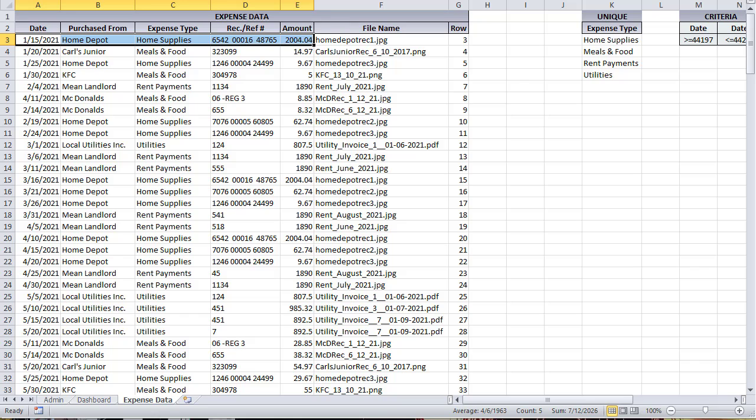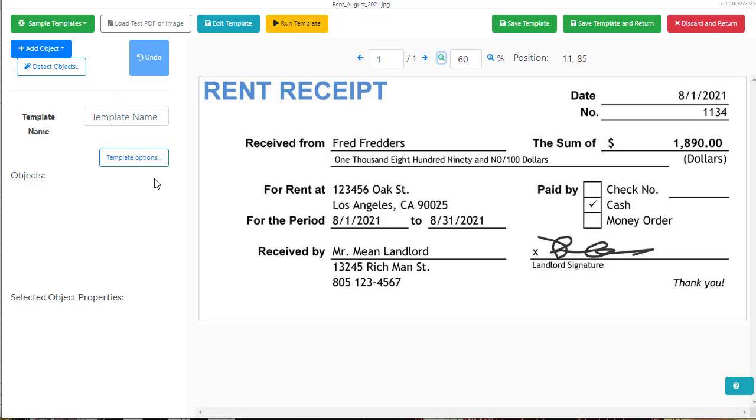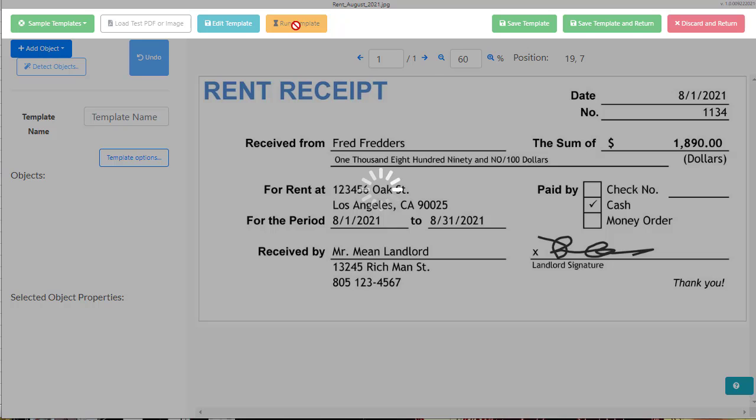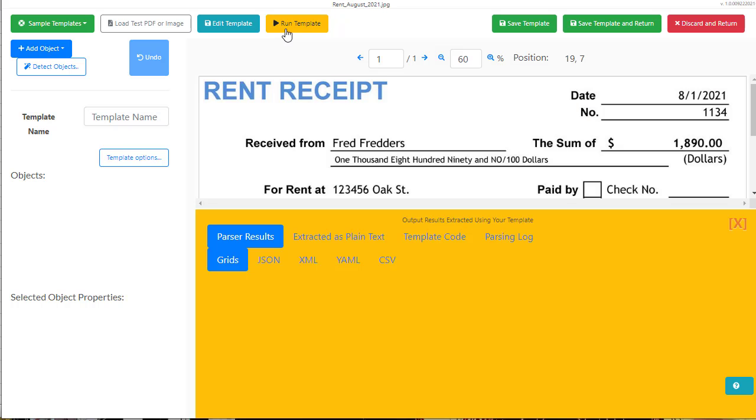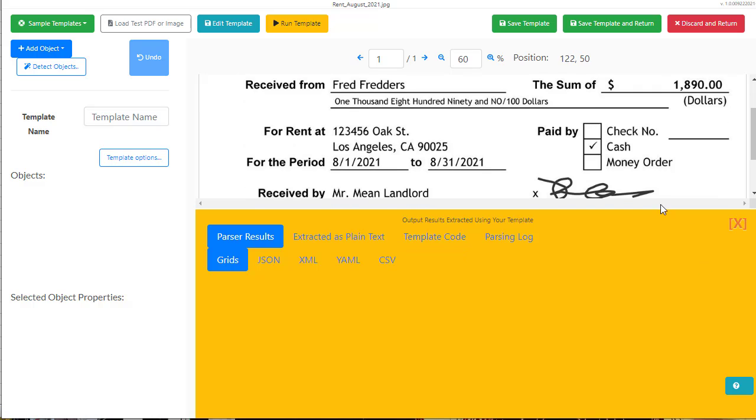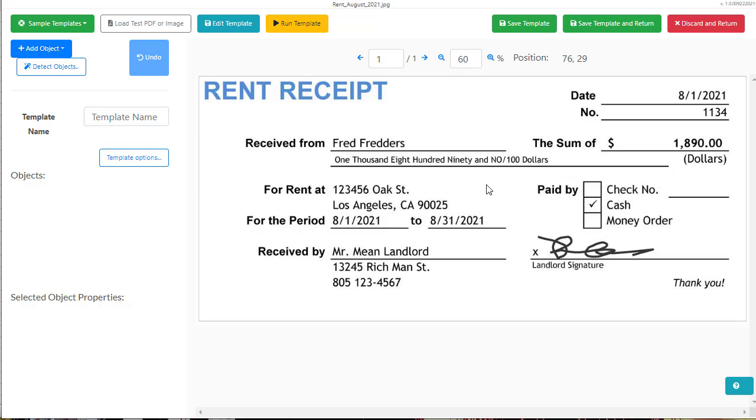Well, if we take a look inside our pdf.co, first thing you want to do is run template. It may or may not be necessary, up to you, but let's take a look at what it does to see if it finds anything. It didn't find any data. It's just going to run, but that's okay because we're going to tell it what data to find.